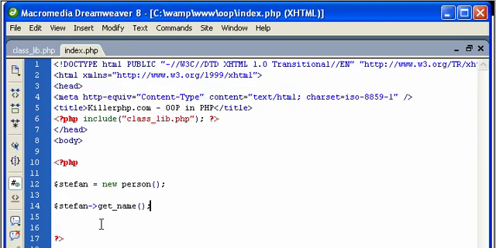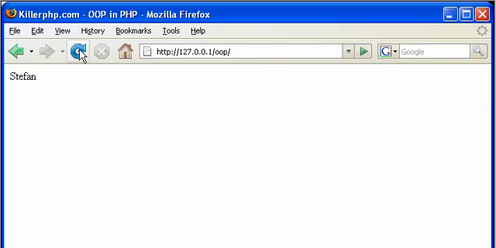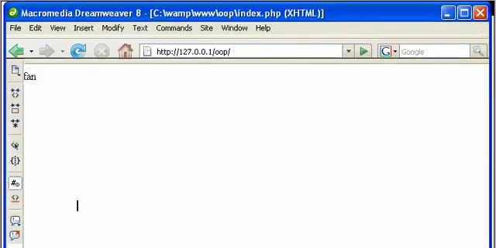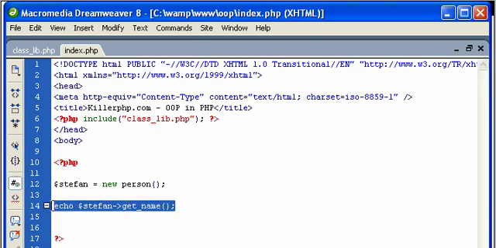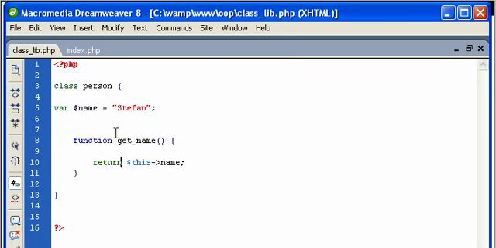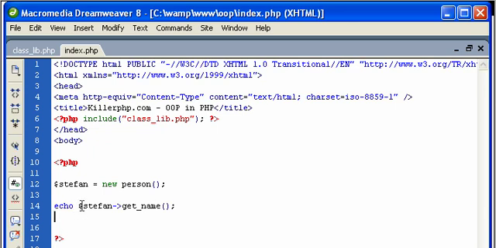So yes, we have a return. What I can do is just echo it out here. And hopefully we'll see it work. And there we go, Stefan. So what I've done now is I've taken the decision of whether to print this to the page out of the class. The class here only has the logic, and the logic is: return the value of this variable, this.name. But this class does not say how the information should be handled. I've left that to our view, where I've decided to echo it out.